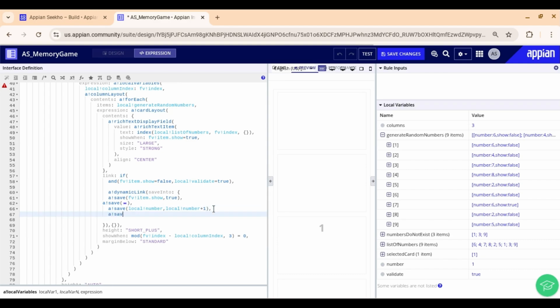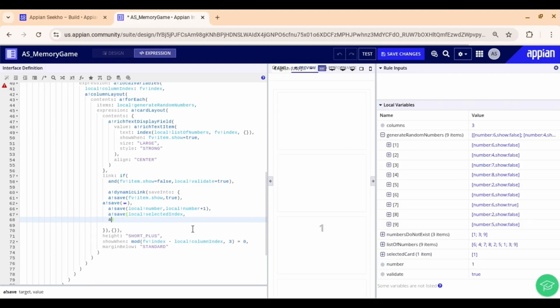And here I am going to add another a!save to capture the positions. Local selected index is my target. I am just taking the current value of local selected index and then appending the index of the card that was just clicked using fv!index, and then saving that updated list back into local selected index. It is the same as how we were storing the numbers of the clicked cards.